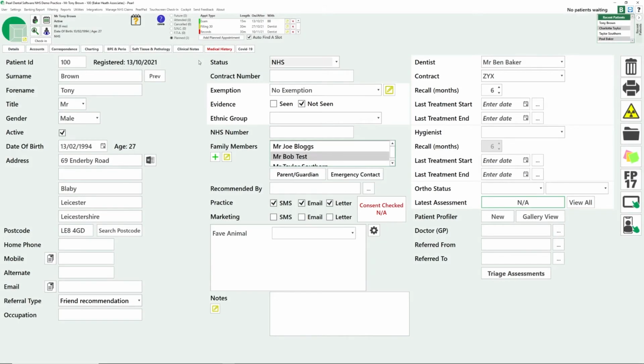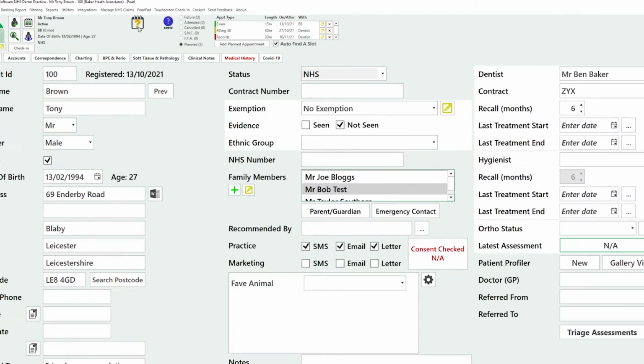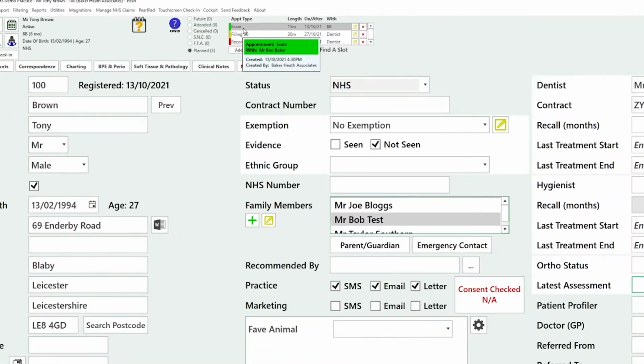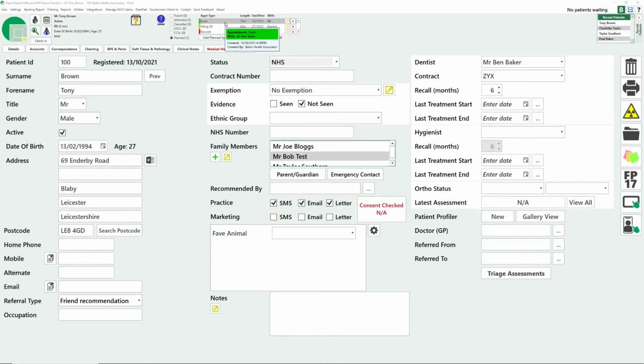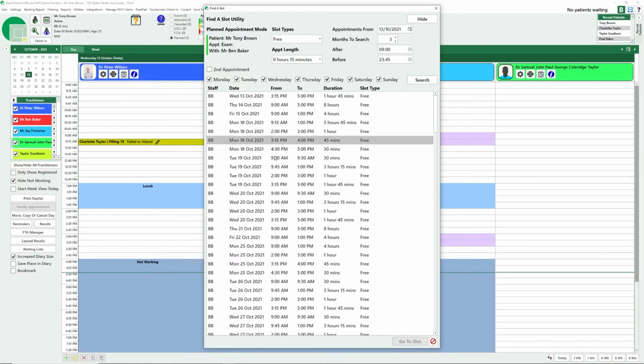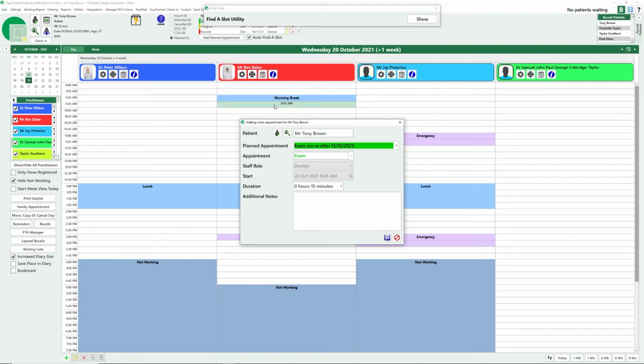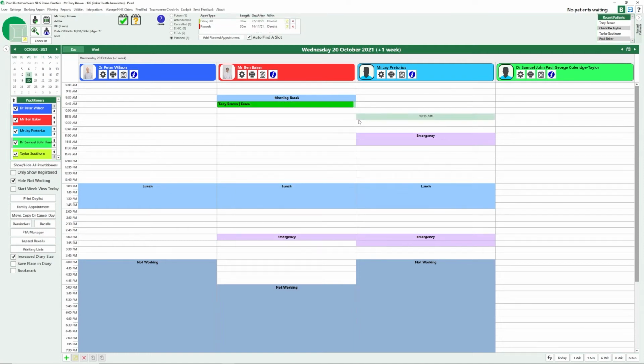From the reception, when the patient arrives at reception, the receptionist can go to the record, and from this little icon with the question mark, it shows the patient has a planned appointment, and we can see them up here. We can double click on the exam. This will give us all the options for the next 3 months, so we're going to book the patient in on Wednesday the 20th. That'll show the whole time slot, and then we can just choose a time. It's going to fill in the appointment details for you, and we hit Save, and that's the appointment done.